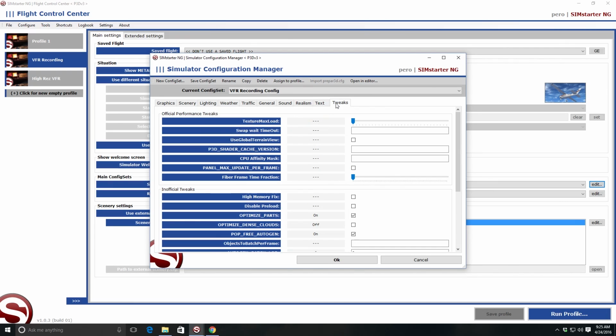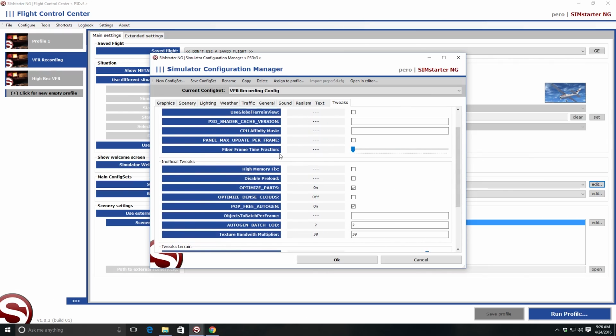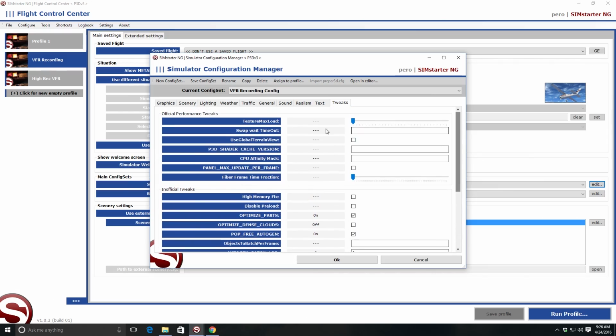Various tweaks. So what's my texture max load? Well, I've got that not set. All these settings here are not set. I don't set my CPU affinity mask. Many people do. In Prepar3D, I actually don't find it makes much difference. I don't mess with fiber frame time fraction and so on and so on. So this is my simulator config for VFR recording.